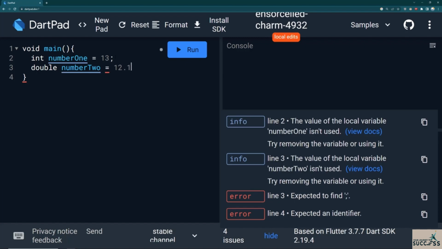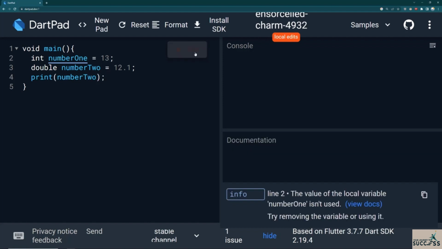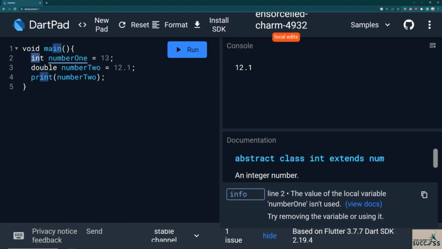So I can say double, let's make this number2, and I'm going to have that be, let's say, 12.1. And so just to make sure everything's working, let's go ahead and print one of these, like number2. And let's run this. So here we should be able to see the output is 12.1. Perfect. So again, recall that as we're learning about these different data types, instead of using var, you can technically try to, instead of inferring the data type, have it be forced to a particular data type. So this is int, this is double.